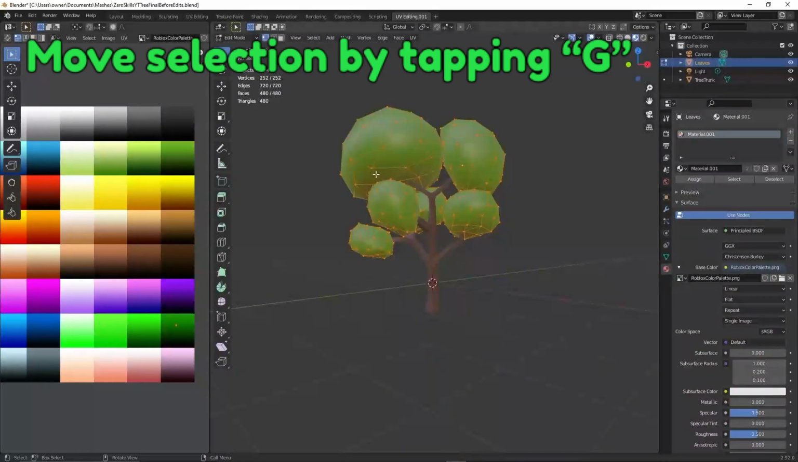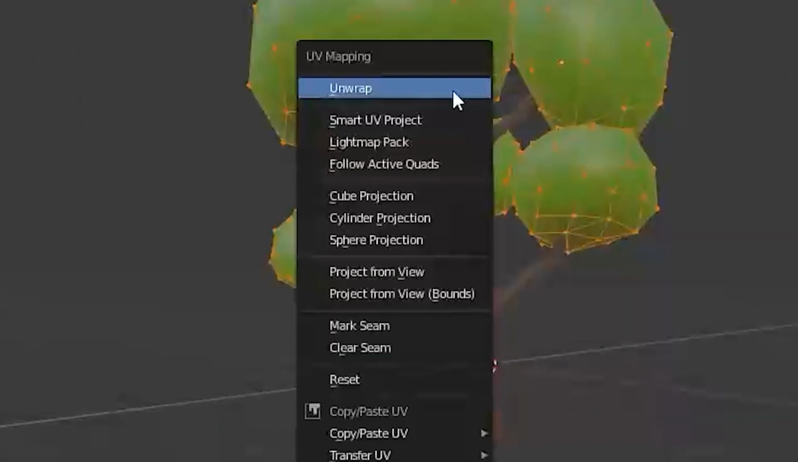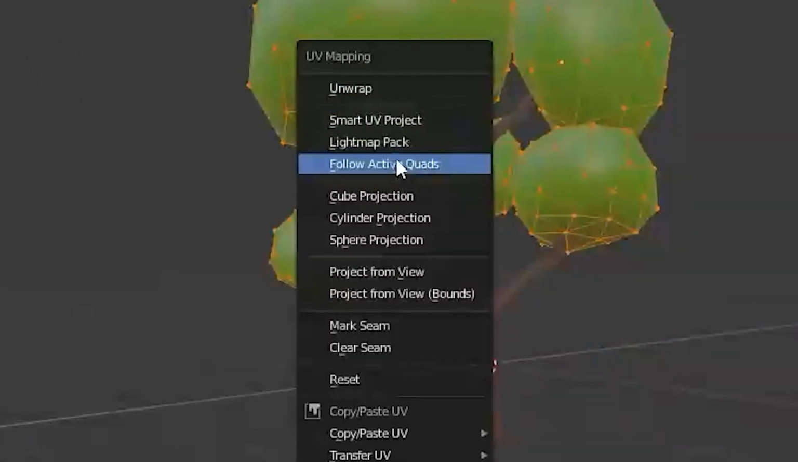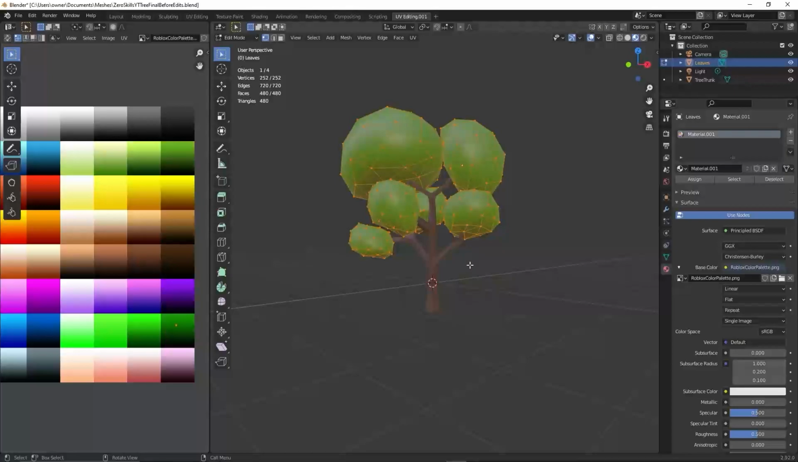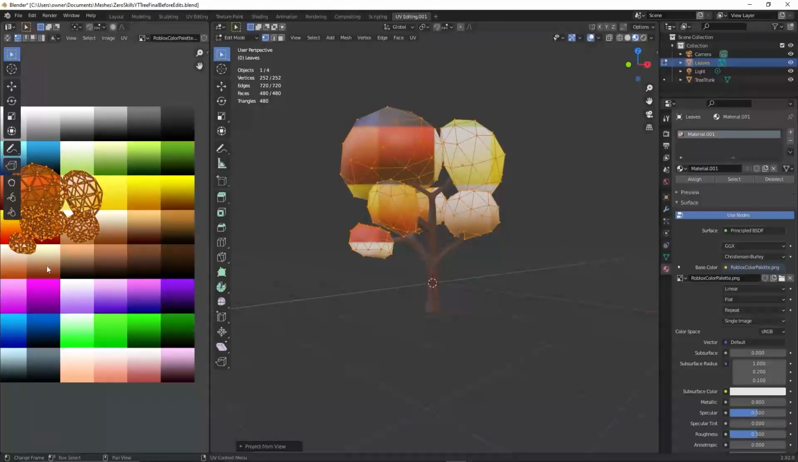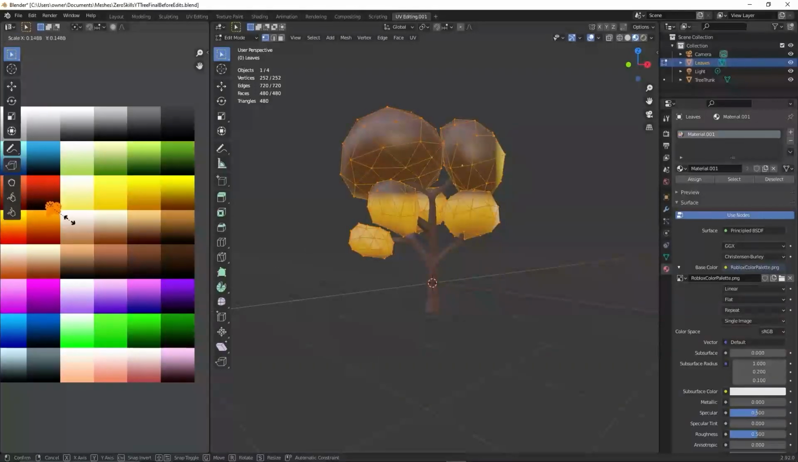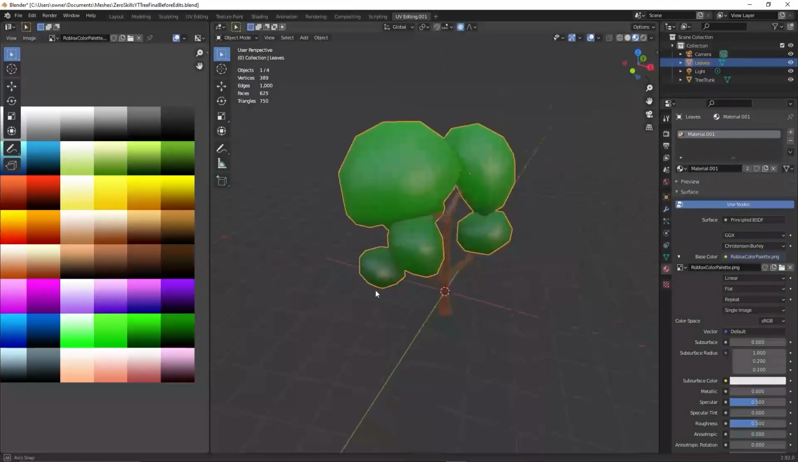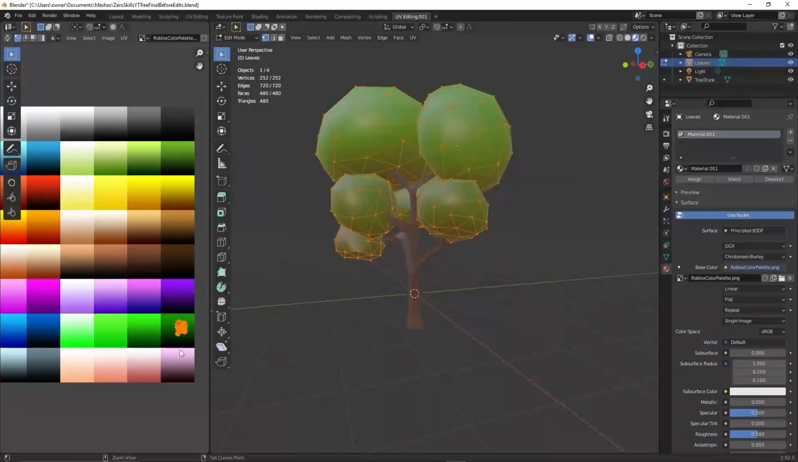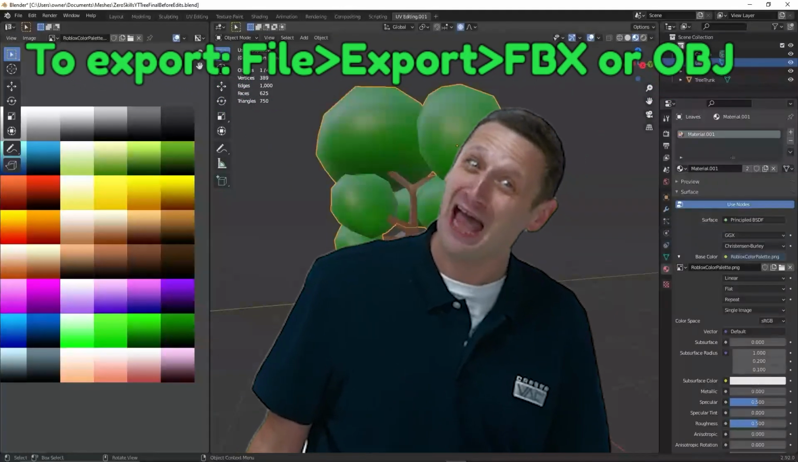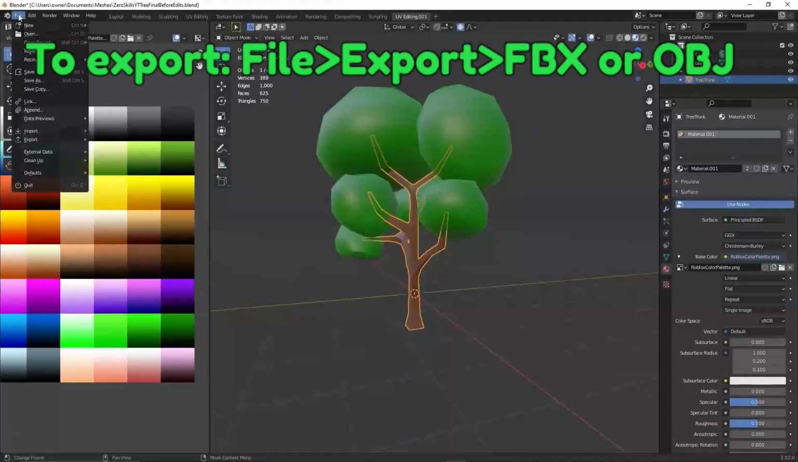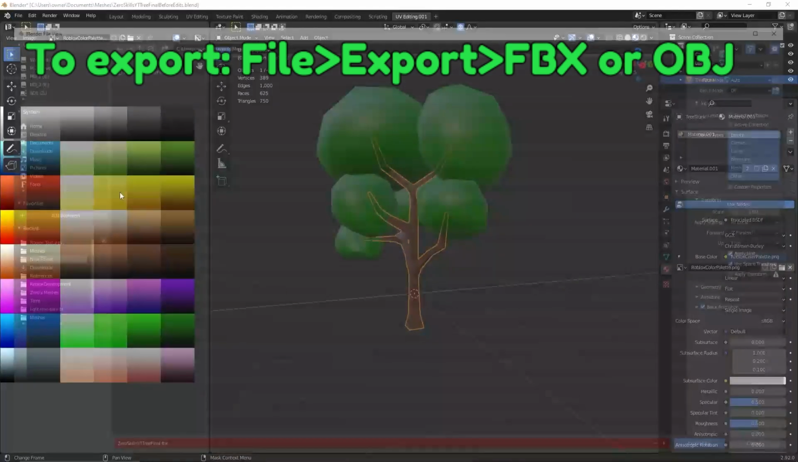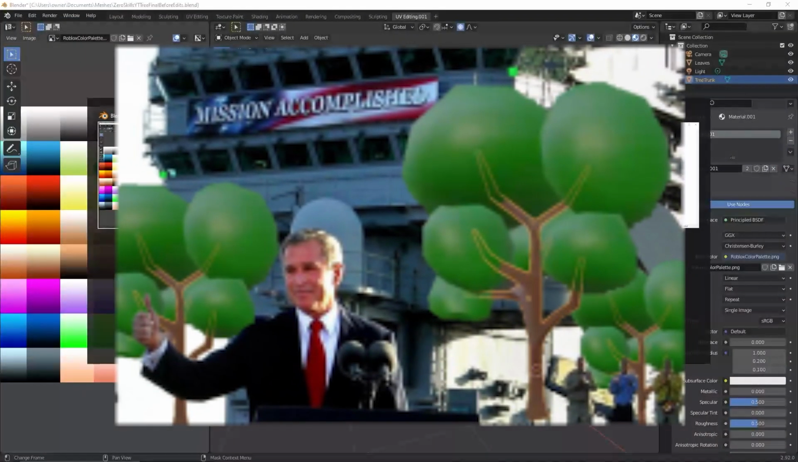You can also add shading by UV unwrap, so tap U and project from view if you're at a side view. I'll scale that down some, scale Z, and you could add some gradient to it. However, we're just going to scale 0, enter. And you are finished. Let's go ahead and export this. Go to File, Export, FBX, hit Export, and we are done.